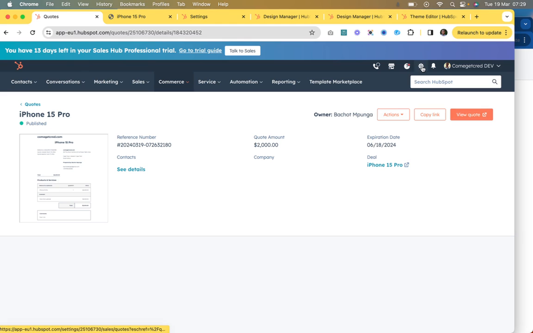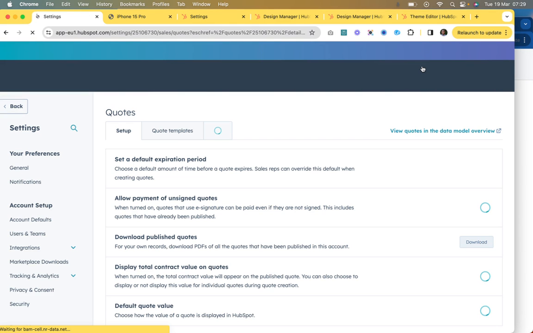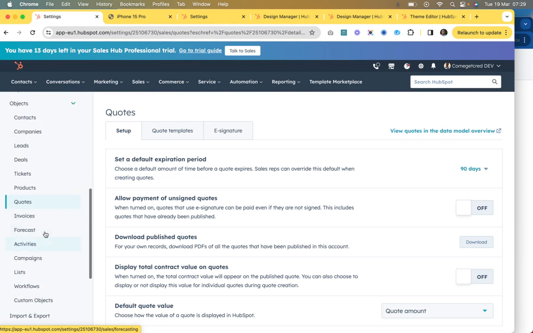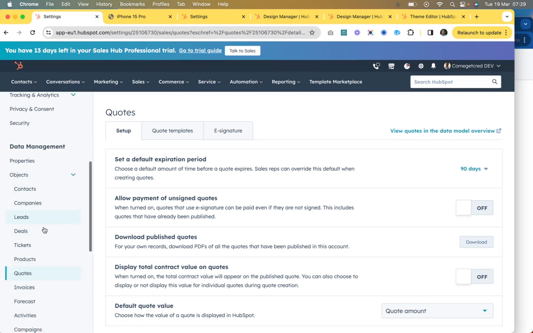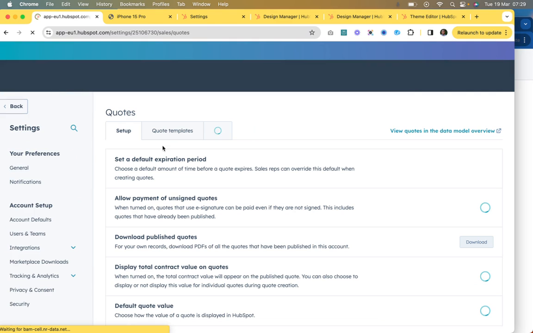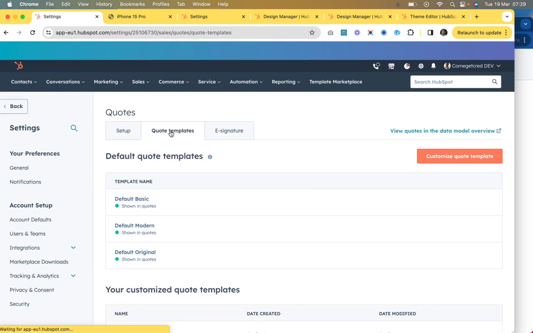All right, so this is the way you create your customized codes in HubSpot. You go to settings, then data management, objects, and then click codes, and then click code templates. For you to be able to access this customized code template, you need to have super admin access. That's where you're going to be able to do so.